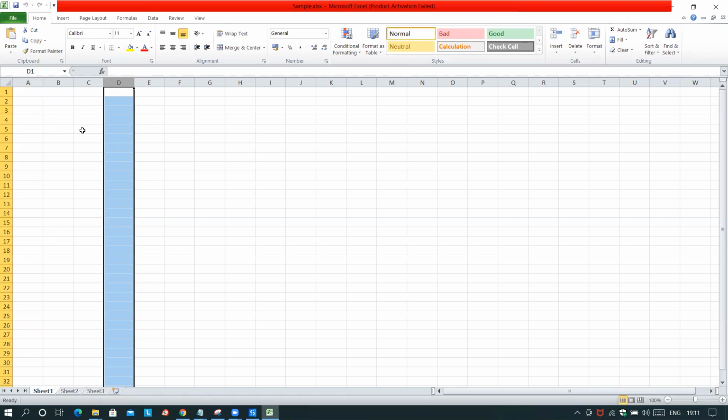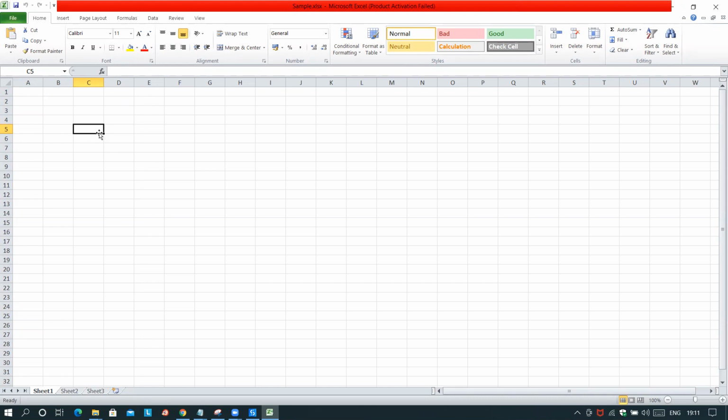Once you select any one cell, the cell is identified with the cell ID. Row and column intersecting point is called a cell. Right now I have selected that particular cell. This cell ID is called C5. I have selected another cell. This is called D12. This is called G8. This is called C20.